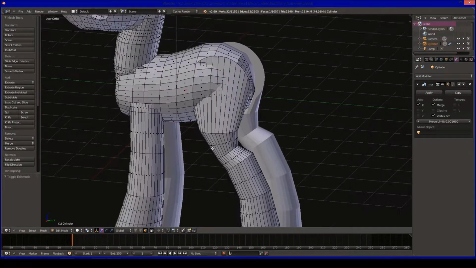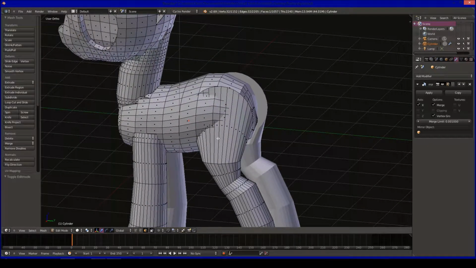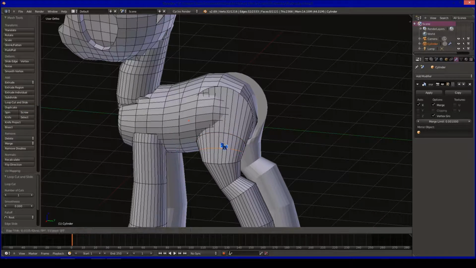My primary goal of a model like this is to make it to where you don't have to do all that much weight painting, which I was able to successfully do on my last model. I don't think I had to do much weight painting at all.